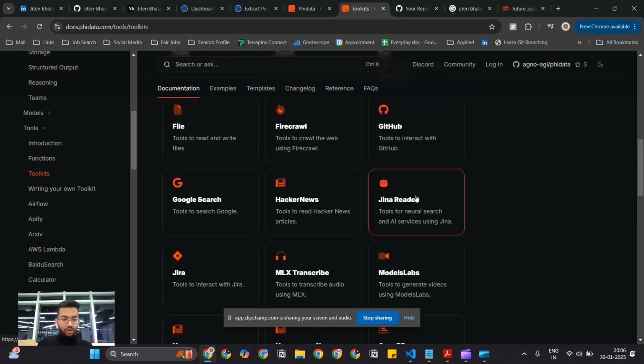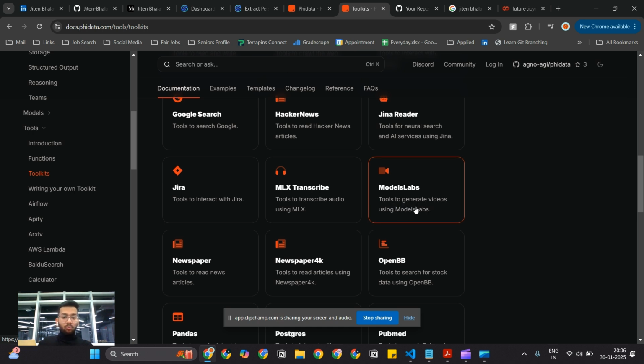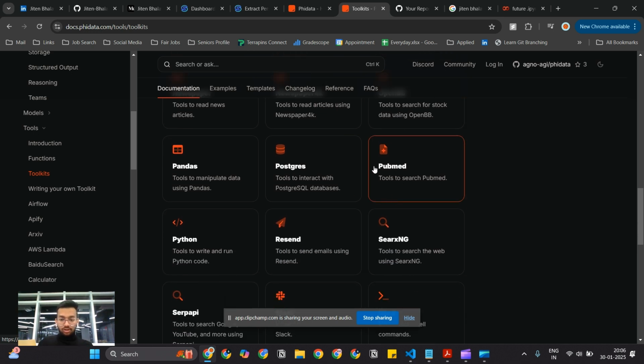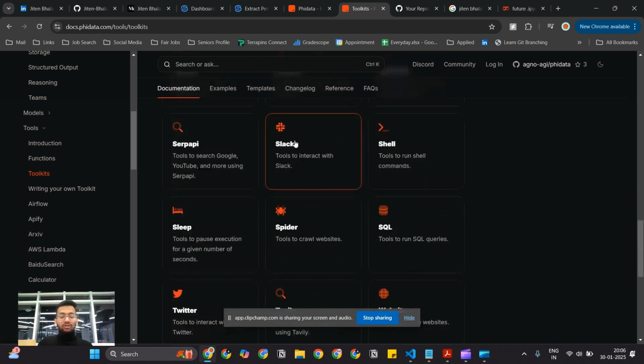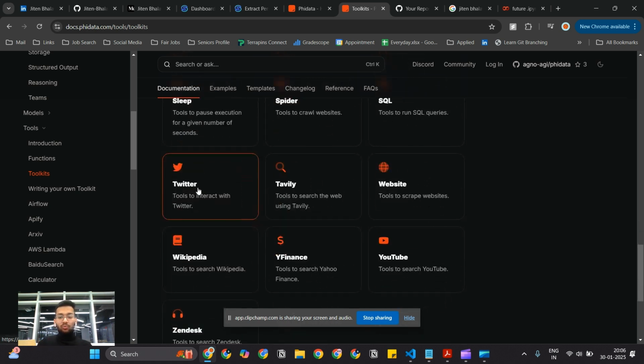There are other tools like, okay, if you want to create your own videos using an AI agent, you can use this Model Labs. So it has tools to generate videos using Model Labs. And for this, all you need is just an API. So you will get all those APIs from here, nothing else. Yeah, you can just interact with Slack as well. You can interact with your SQL database. You can just keep a sleep. That means it will just wait for a certain amount of time, and then you can use it. You can just interact with Twitter, websites, YouTube, Wikipedia, anything.